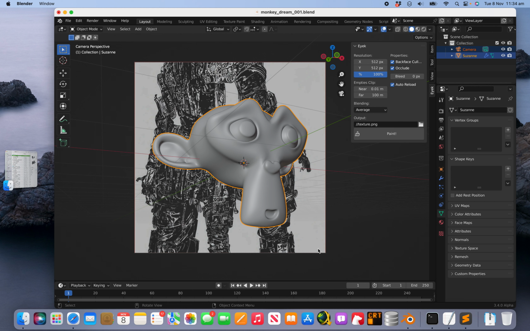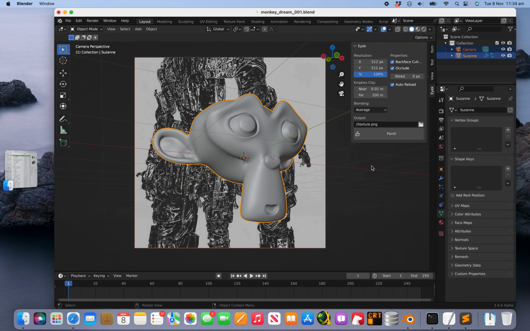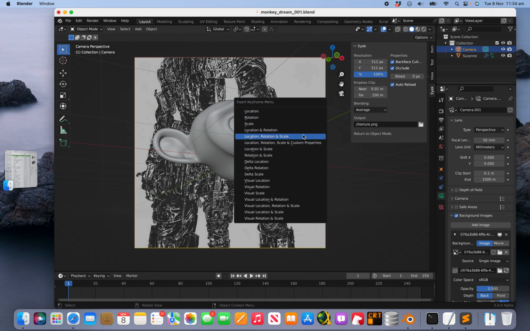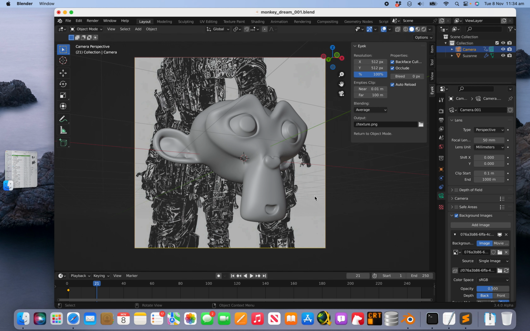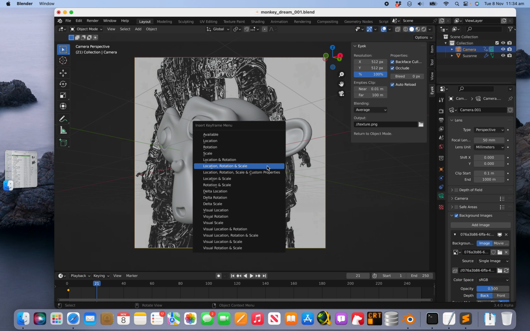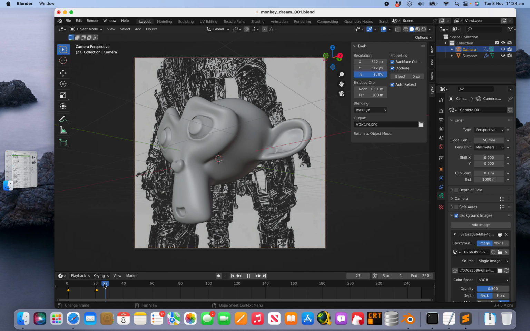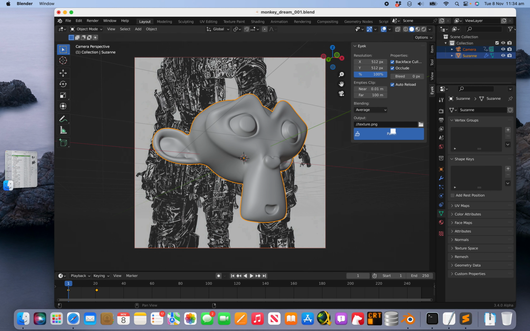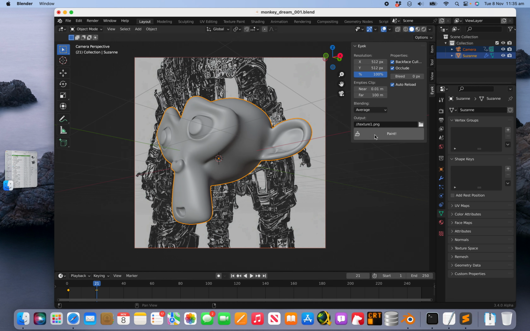So from this angle, remember this angle of the camera, I can actually keyframe the camera so I can remember the position of the camera. Keyframe, location, rotation, scale. Select different angle. With the camera still selected, keyframe again. So we have two positions of the camera. I will select Suzanne now, select the camera, paint. It's gonna paint and save it on the desktop, right? That's one camera projection. I changed the name now and switch to different angle, hit paint again.